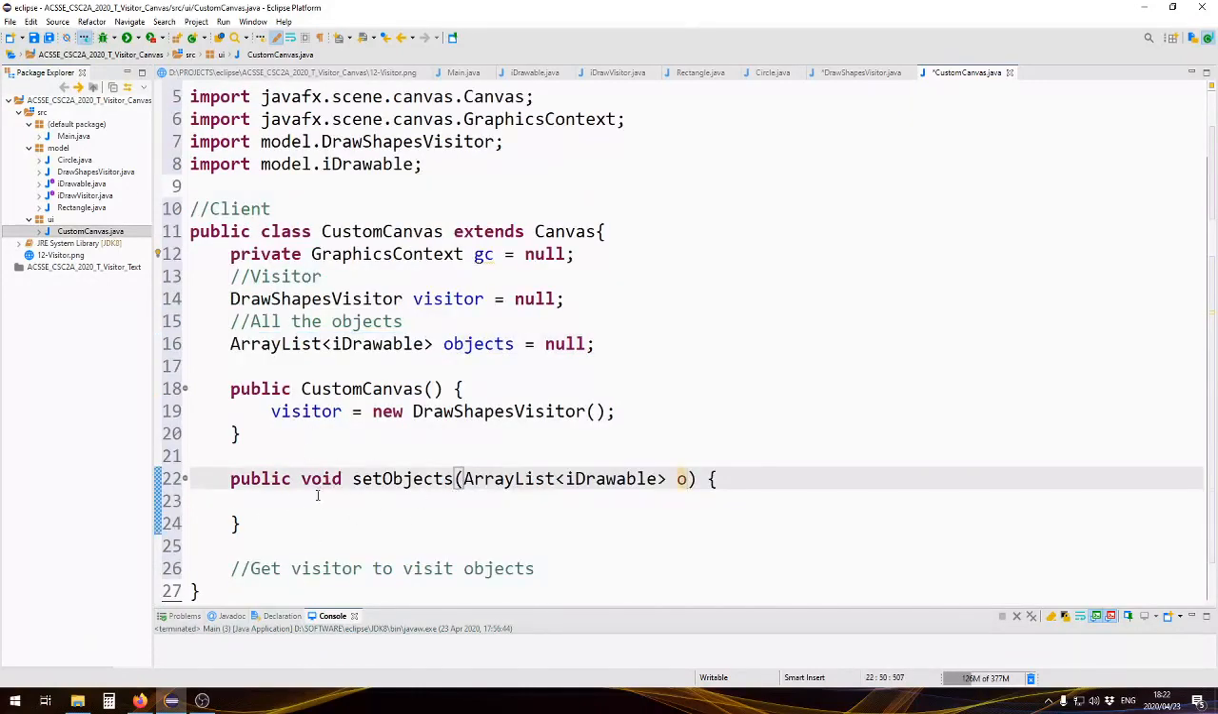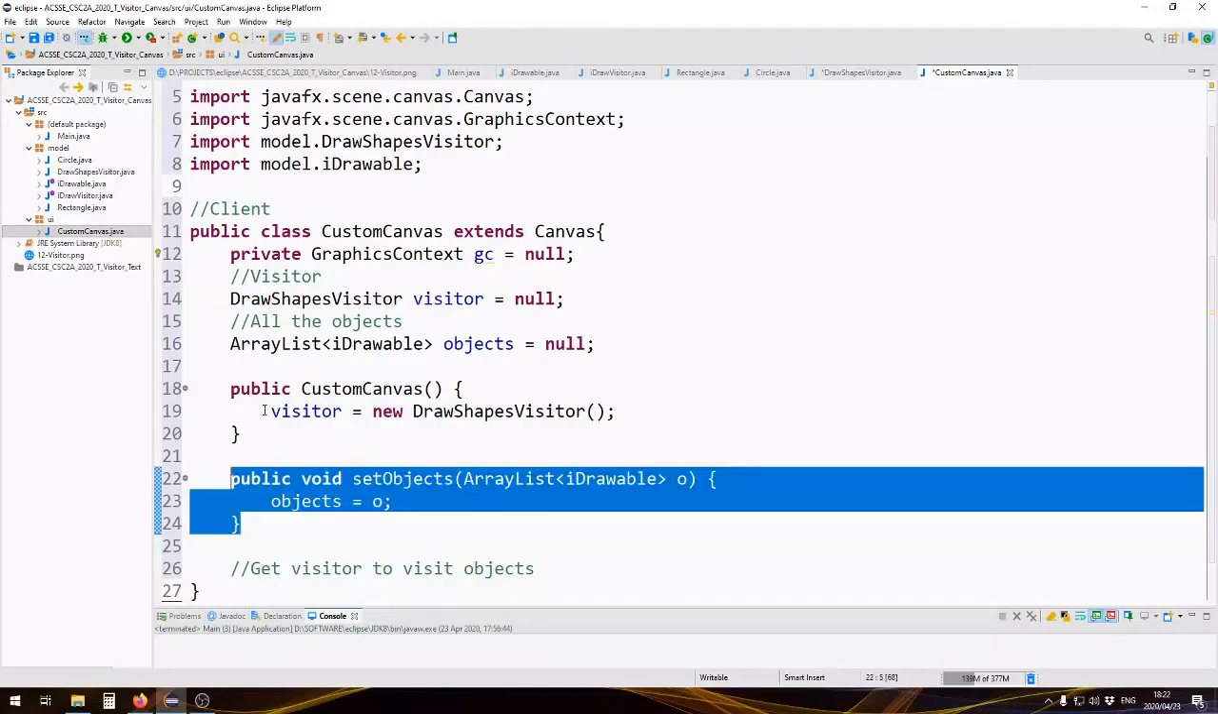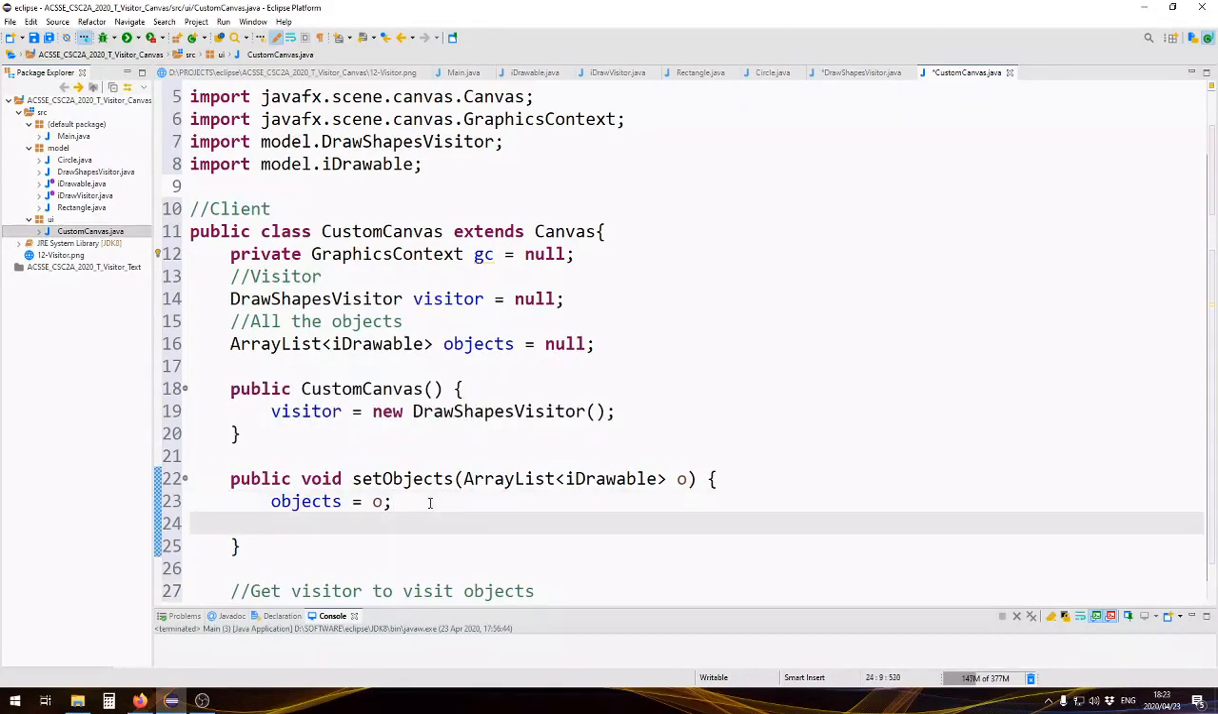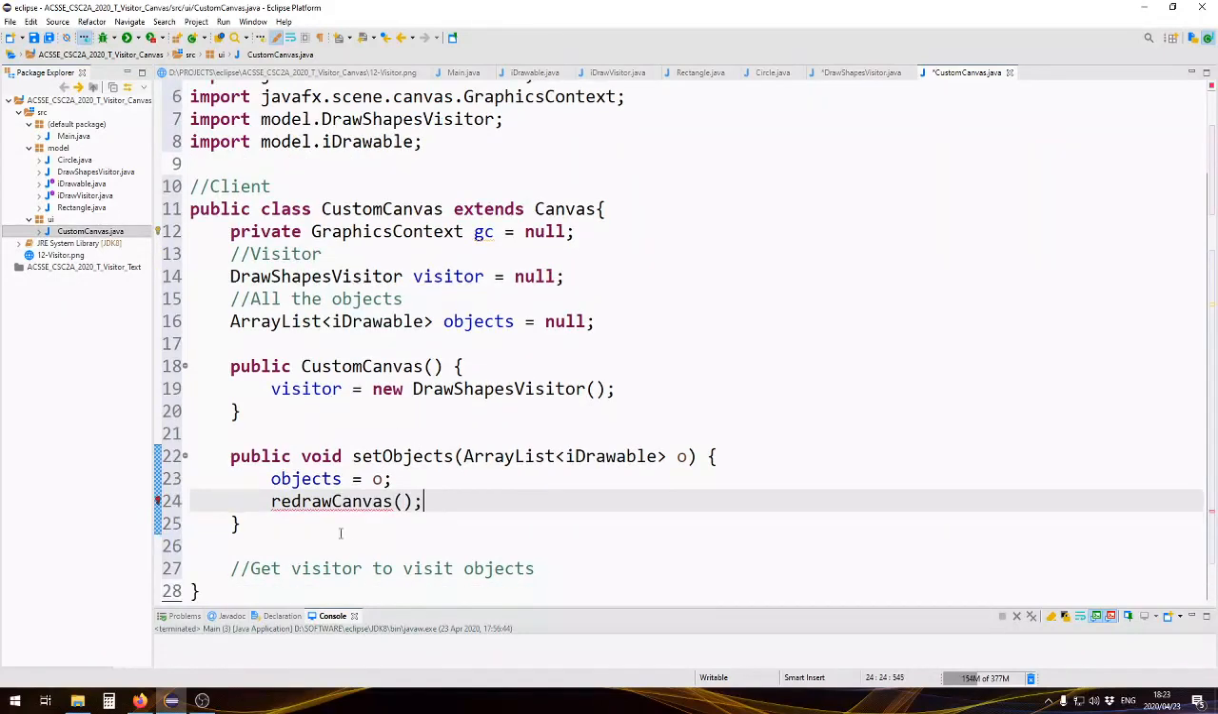So this method's entire job is to do the following. It is to accept a set of objects, so objects equals O, and assign it to the internal state of the canvas. But once all of the objects have arrived, and we've created the canvas, we now have everything we need to then get the visitor to start going and visiting the objects. So in order to do this, the outcome is we want to redraw the canvas. So redrawing the canvas should enable us to then get the visitor to go visit the object.